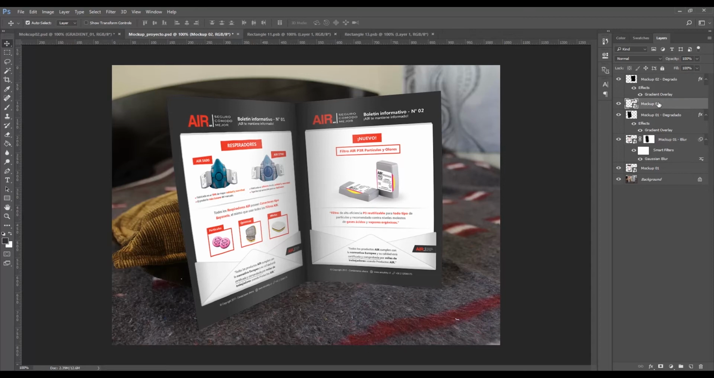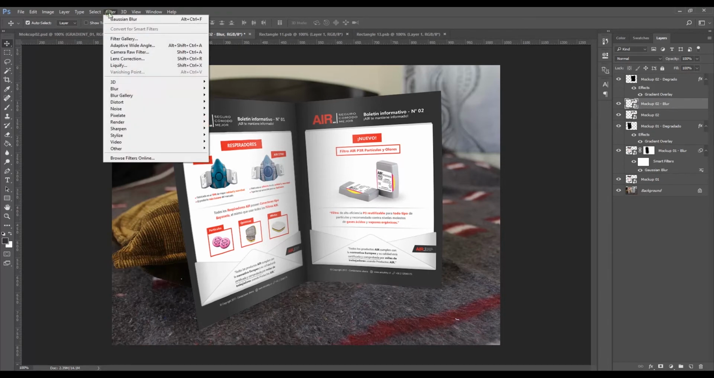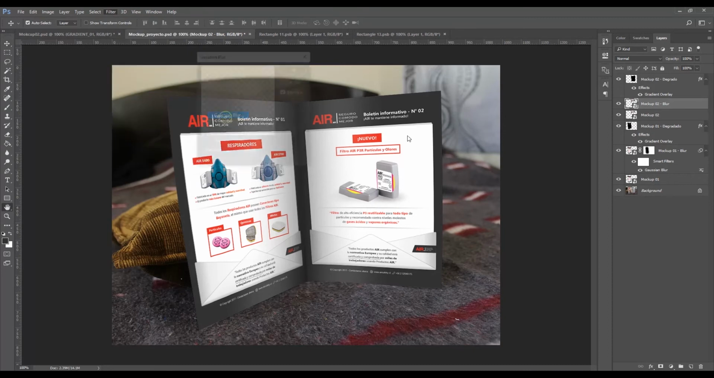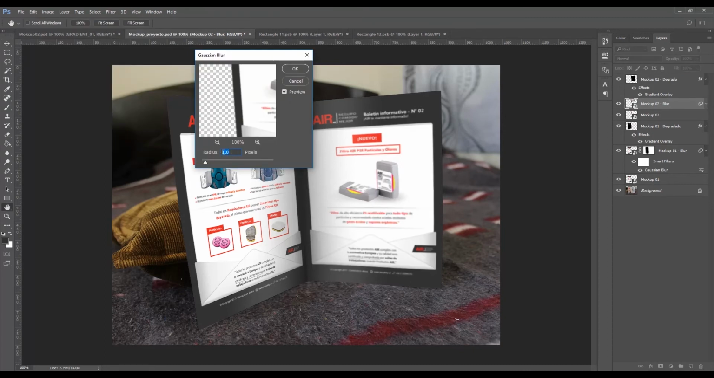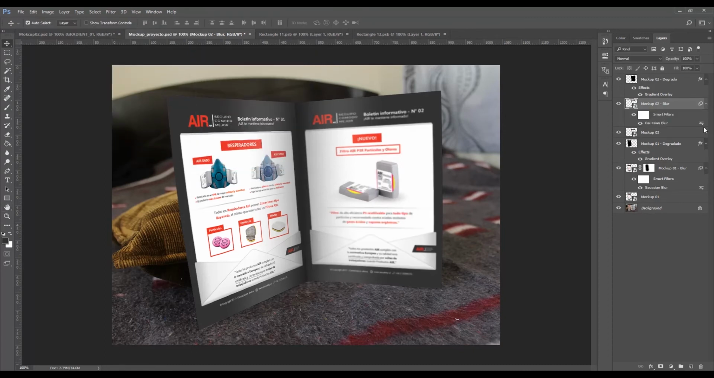So I'm going to do the same now with Mockup 2. Ctrl J, rename it to Mockup 2, Blur, apply a Gaussian blur, 1.0 pixels, apply a layer mask, and I'm going to do the same thing with the brush tool. I'm going to apply it to all this area here.